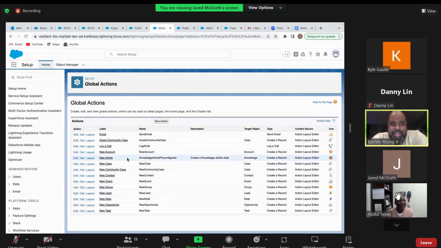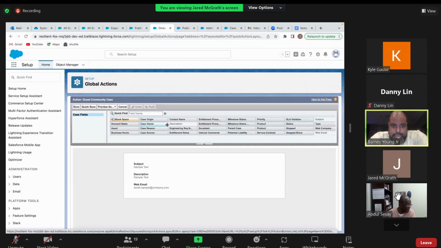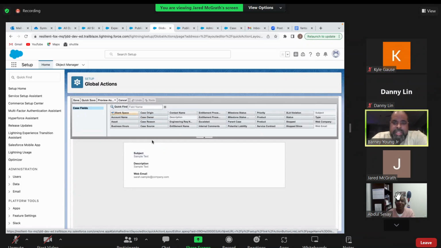So guest community case. So click on layout. So you see here, these are the fields, right? So what we want to do is put those web fields that we gave access to onto this form. You can pick any of those fields on the top and drag them down. So just go far to the right. Like web company? Yeah, you can just drag it down.